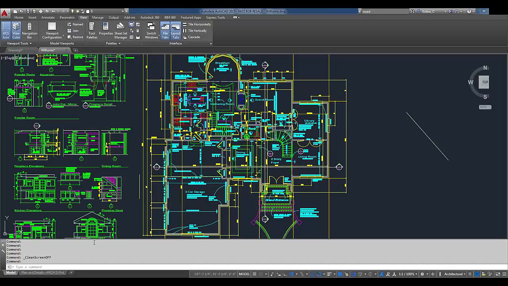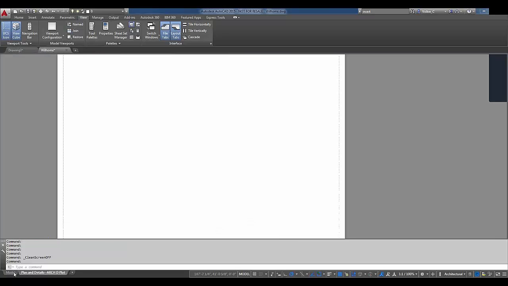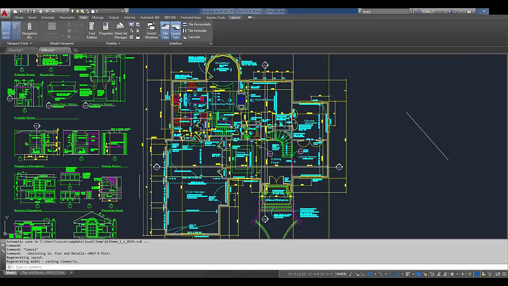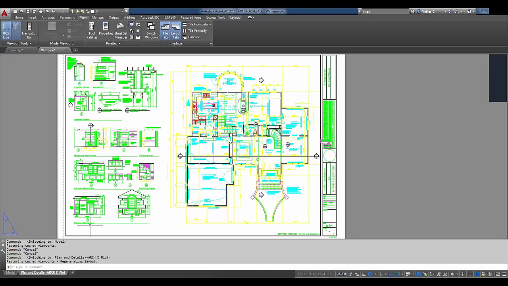Last but not least, and again there's so many more things we could cover here, is our layout tabs. Okay, so model and paper space. AutoCAD can have up to 255 layouts. That includes the model space, our drawing area where we do everything in real-world units. We can then create up to 254 of these paper space layouts for plotting purposes and to get a WYSIWYG, what you see is what you get view of our drawing.